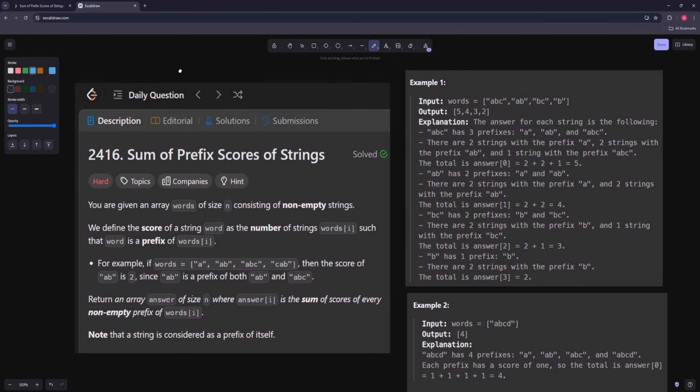In this video we're going to be working on sum of prefix scores of strings. In this one you're given an array of words of size n consisting of non-empty strings, and you define the score of a word as the number of strings such that the word is a prefix. So for this, the score of AB is 2 because AB is a prefix of AB and ABC. Return an array of size n where answer[i] is the sum of scores of every non-empty prefix of words[i], and a string is a prefix of itself.